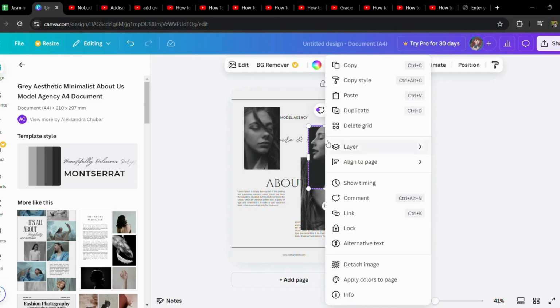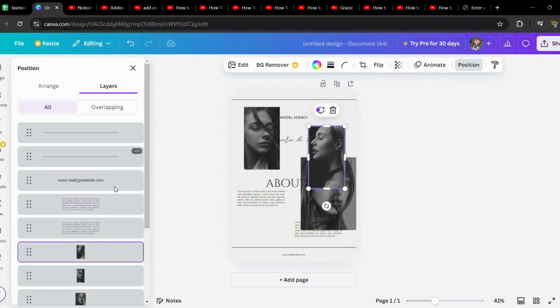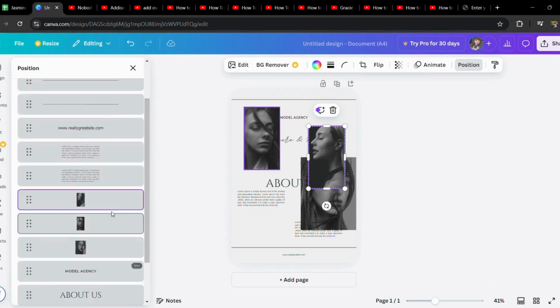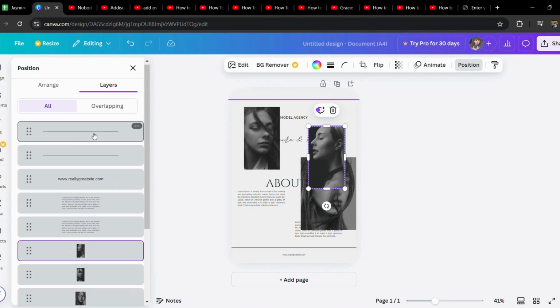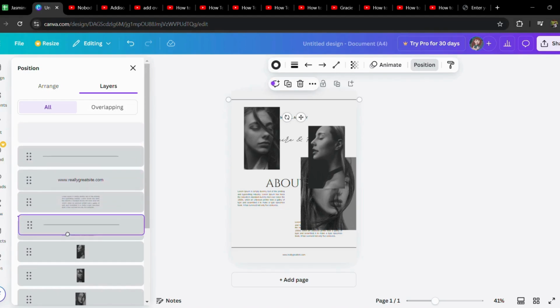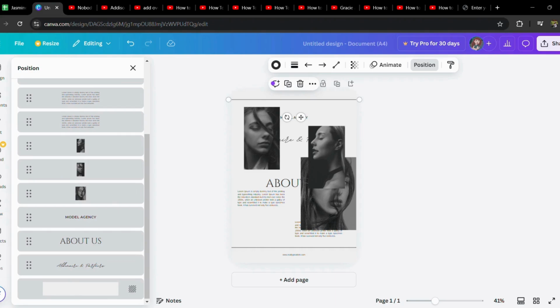So let's right click into this one over here, this option of layer. Let's go to show layers. And here are all the layers that are in this page. So what you can do is you can now simply go on this side and adjust. Like suppose you want this line to be in between or like at the very end.